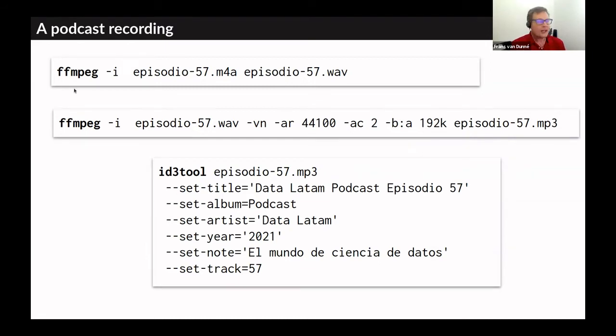So I need to run the following commands. First I need to translate the M4A that comes out of Zoom to a WAV file. Then I edit, and the resulting file I need to bring to an MP3 file with certain characteristics. And this I cannot remember. I need to look it up every time that I do it. Even worse, for the ID3 tool, I need to put in that it is number 57, then it needs to read episode 57, Datalatam. For the first 4 years, I did that by copy paste. Every time we had a podcast, I copy pasted that again, until I found the following trick.